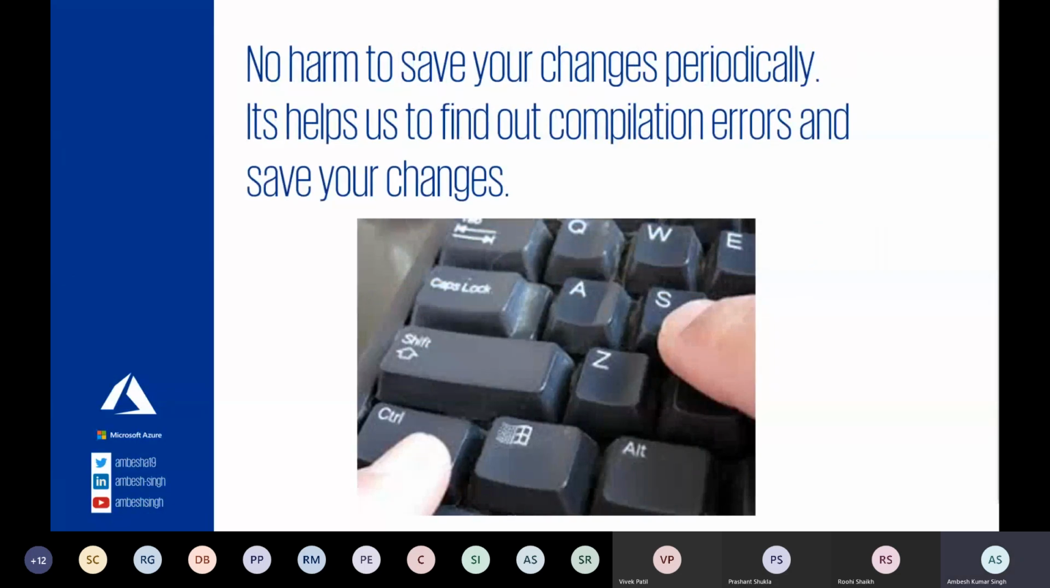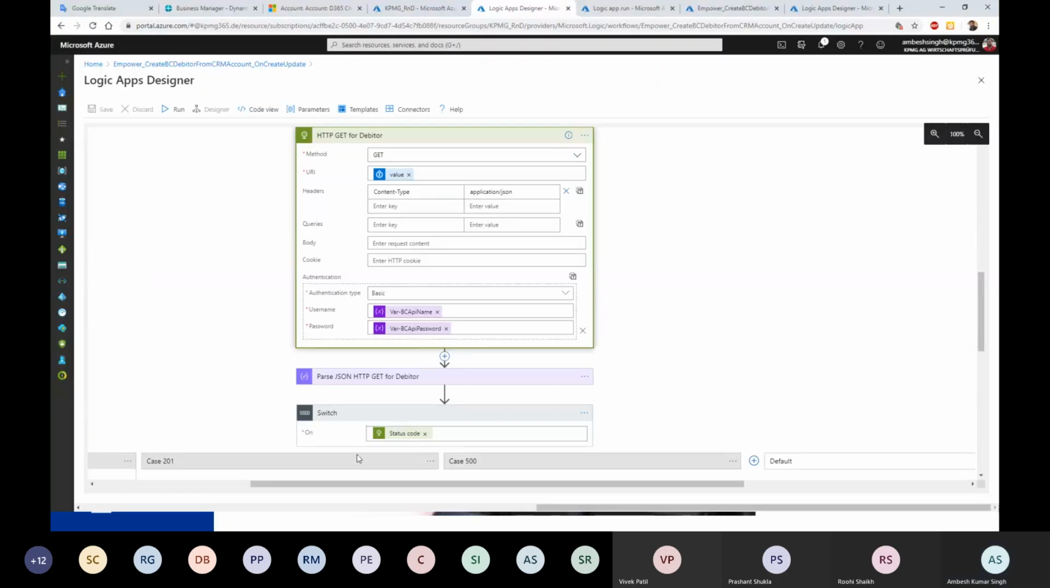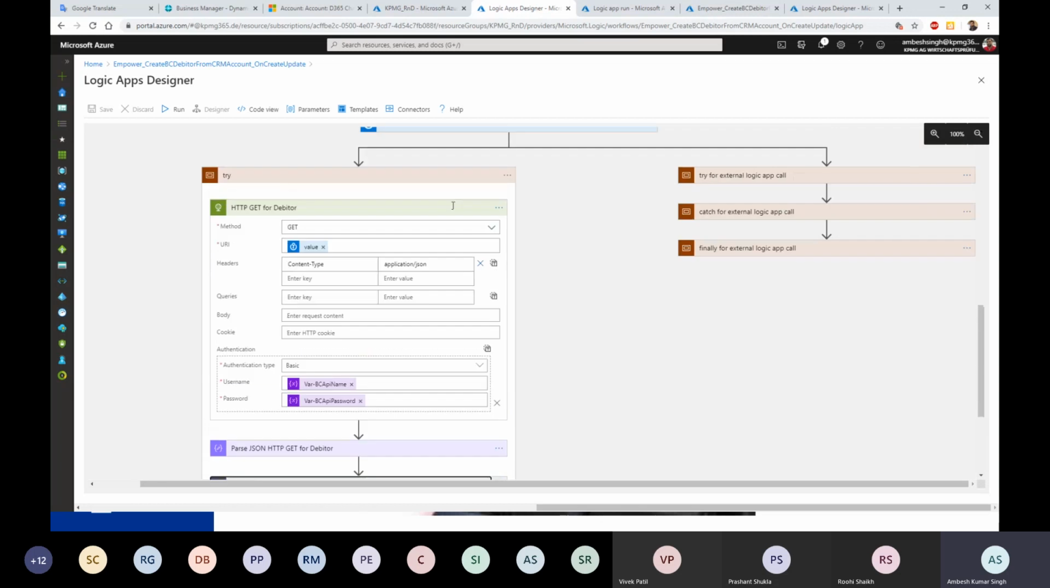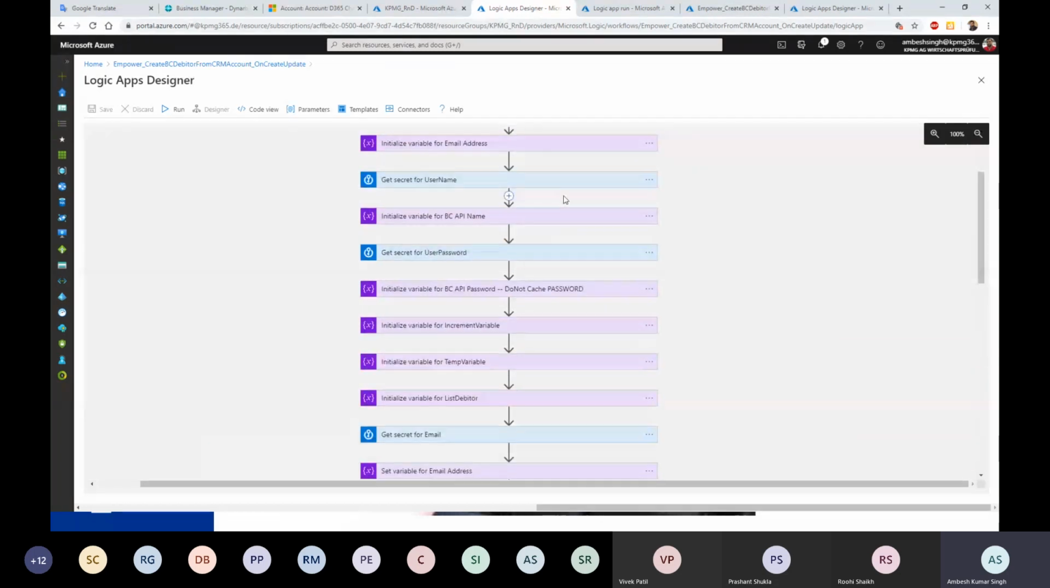There is no harm in saving your Logic App if you are making any changes. I would say the best example is this: I started working on my Logic Apps from the morning. There's a lunchtime, I just went to lunch, and the moment I came back, maybe my session has timed out, and because I haven't saved, all of my changes will be lost, and there is no way to recover those things. So this is one scenario.